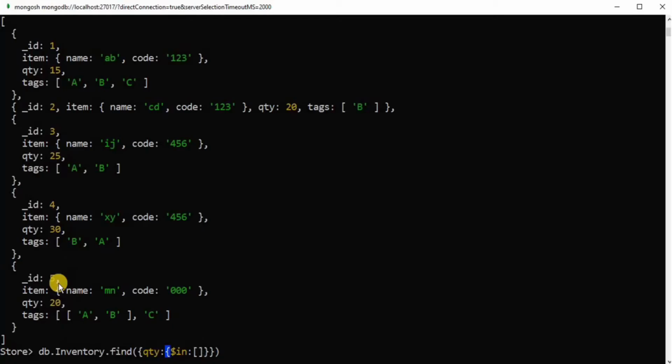So I'm going to create a list, and inside the list I'm going to define the values 15, 20 and 25. So now MongoDB is going to go inside our inventory collection and find all of the documents where the quantity field has a value that is in the list 15, 20 and 25.